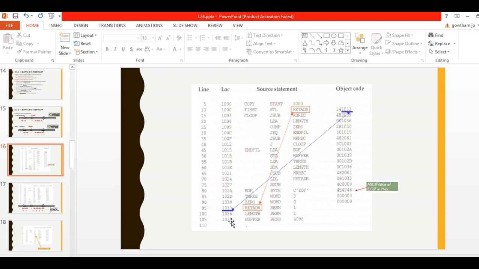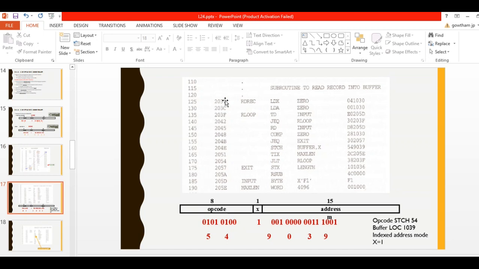Next 1039, BUFFER RESB, reserve byte. Now it tells you to reserve some bytes, here you have to reserve 4096 bytes. So these many locations: location counter 1039 plus 4096 bytes. 4096 converted to hexa will become 1000. So 1039 plus 1000, the new address is 2039. That is the start of the next subroutine.